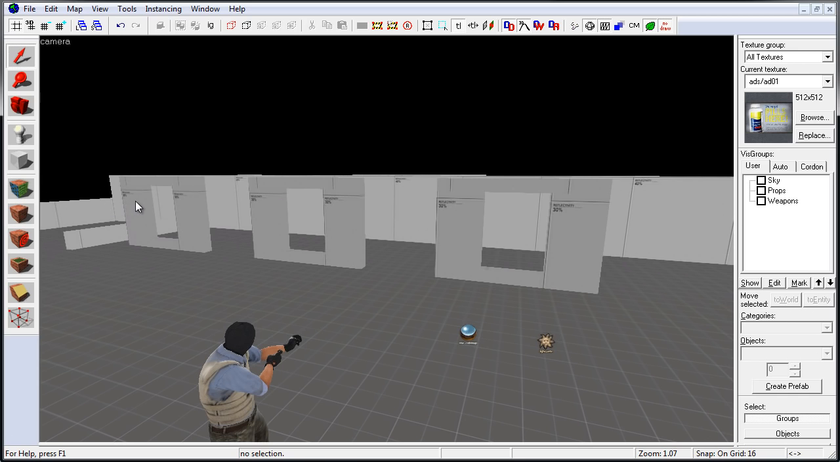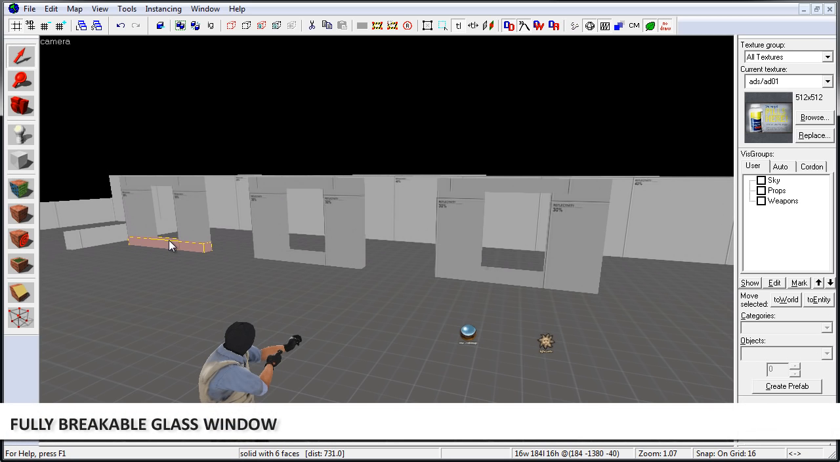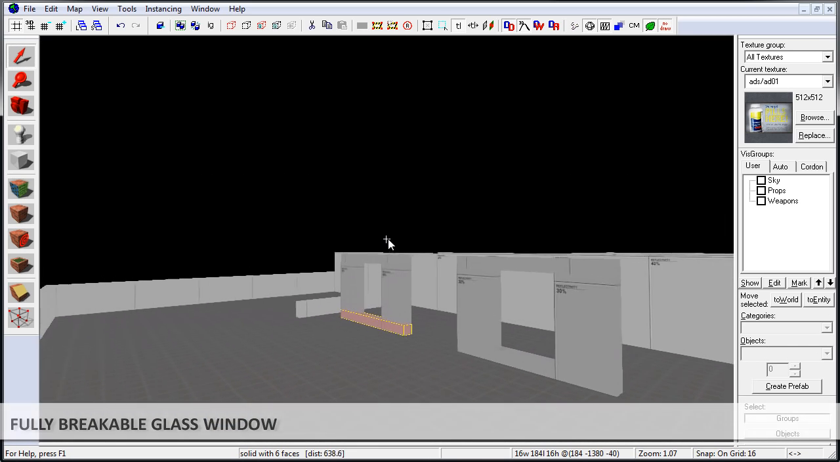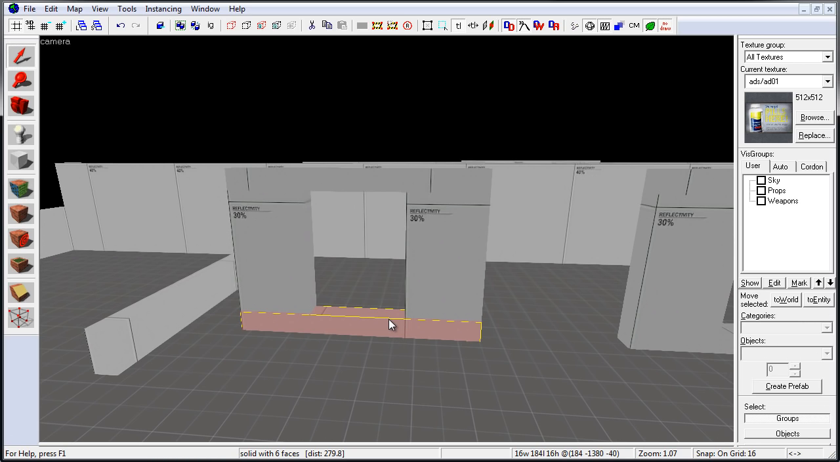Here I have window frames where we will position our glass into. The first one is going to be fully breakable glass. So let's go ahead, come over here. For this we need to create a BSP brush, and you can either use the block tool to create a new BSP brush, or you can duplicate an already existing BSP brush.